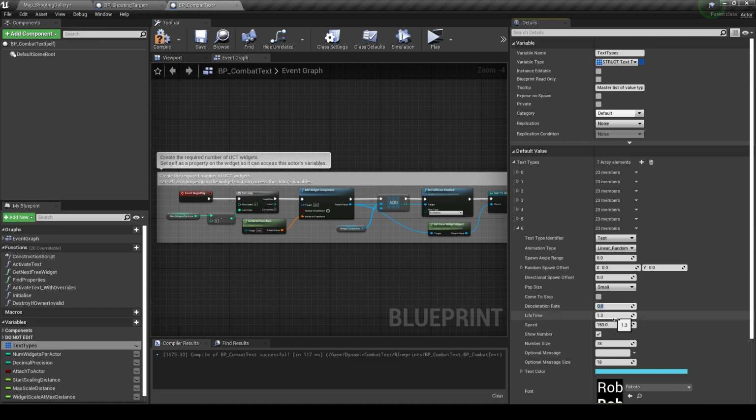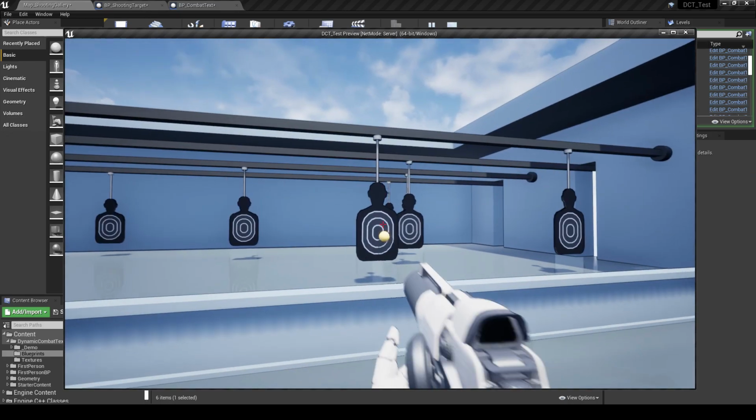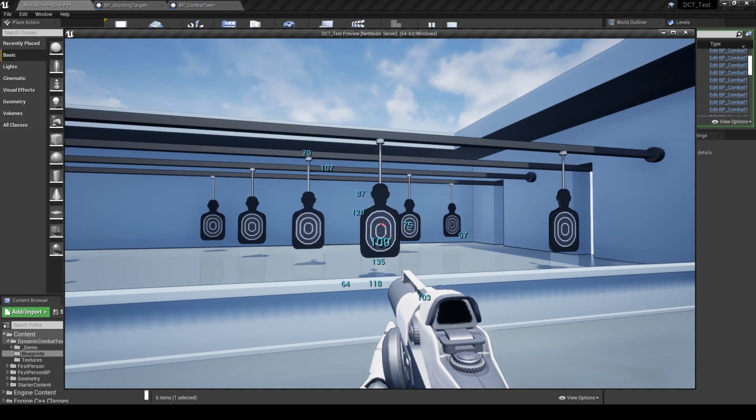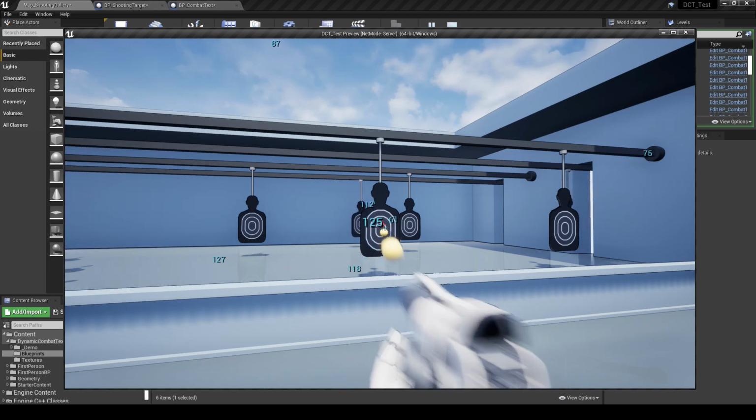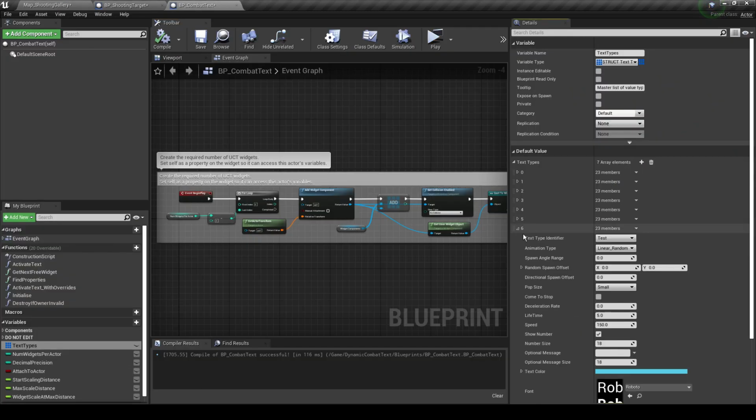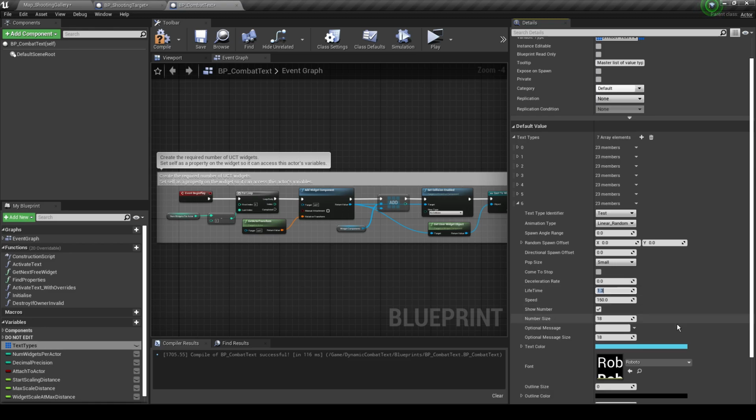Lifetime is pretty self-explanatory. The bigger this number is, let's set it to 5 seconds, the longer it's going to be on screen for, which might even go off the screen. Yeah, okay. So that's lifetime, and then the speed. I won't bother showing that. The higher you set that value, the faster the numbers are going to travel.